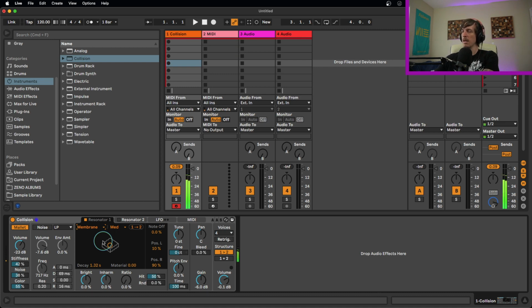One thing I think is really important to point out is that a lot of these different resonators will sound very different at lower frequencies than they will at higher frequencies. So it's important to try it out at a high frequency and a low frequency and see if you can find a sweet spot where it sounds really good.